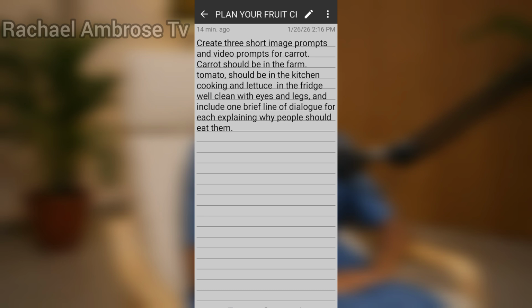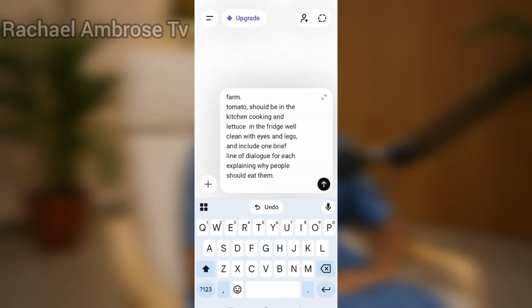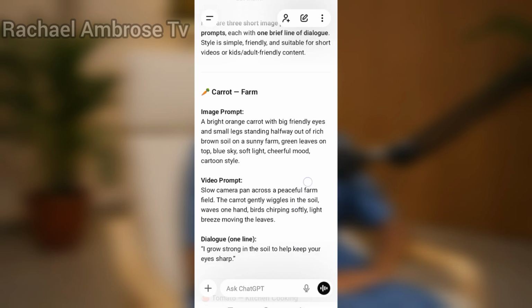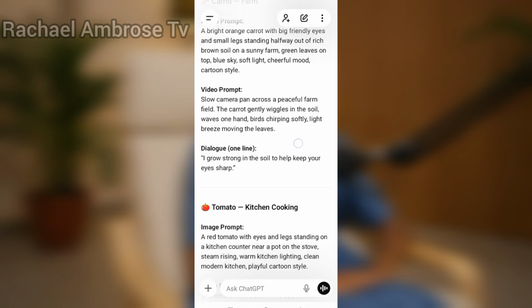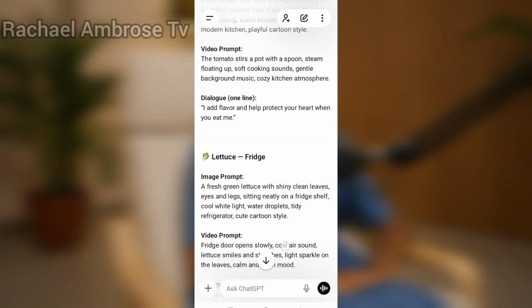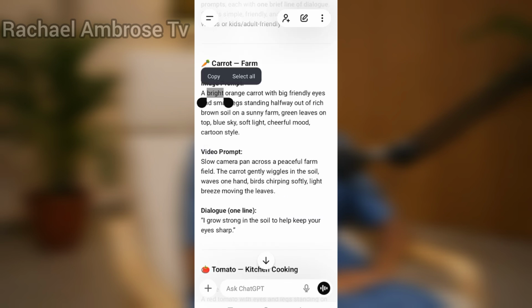Okay, so I'm on my notepad and I'm going to copy this prompt and I will take it to ChatGPT. I'm on ChatGPT. I will just paste the prompt, then tap on the send arrow. Here is the response from ChatGPT. It gave us image prompts for carrots, video prompts, and dialogue. So go through the prompts. If you like what you see, the next thing is to copy the prompts. Let's copy the first prompt.